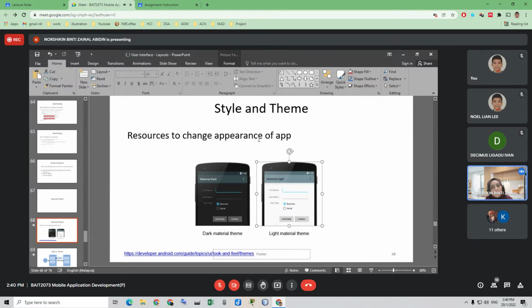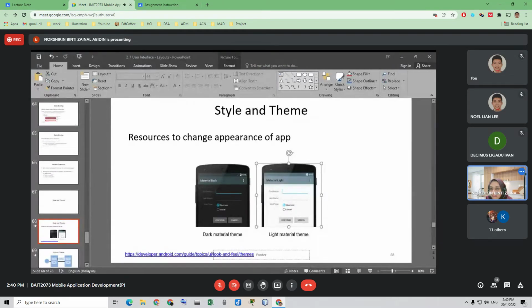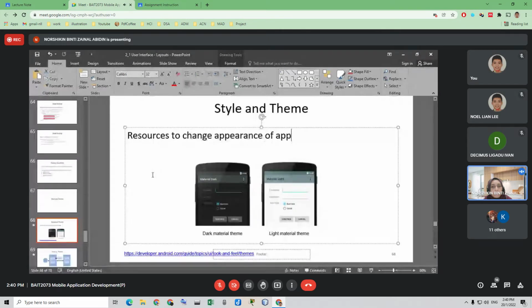Okay, a resource to change the appearance of an app. For style and theme, usually, for style, it will change the appearance. Oh, it's stated here. For style, it will change the appearance of the app. For themes, usually it will only change the colors of the application. Okay. So here is an example of style and theme, dark material theme and light material theme.